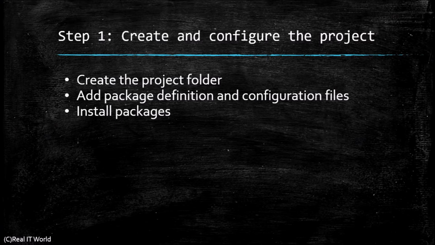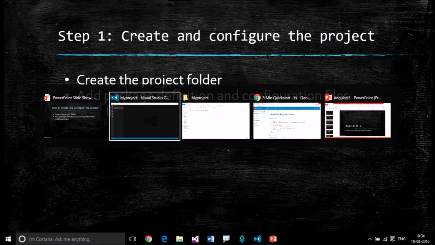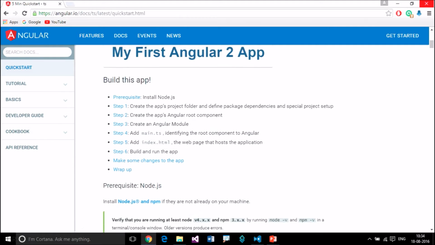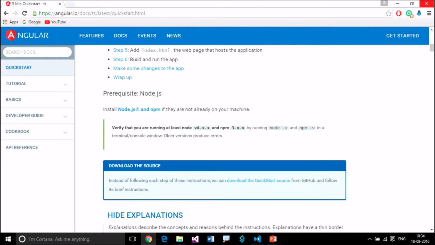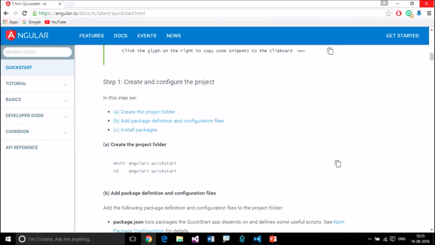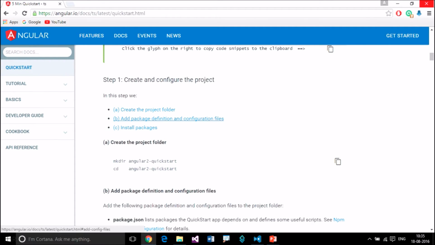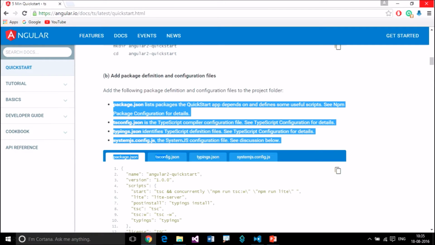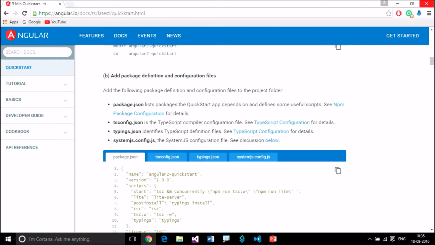So now add package definition and configuration files. We need to add a few files here. So what are those? We already installed Node.js, not a problem. So create the project folder, done. Add package definition and configuration files. So let's do this now. These are the files we need to add actually. So first let's add the package.json file.